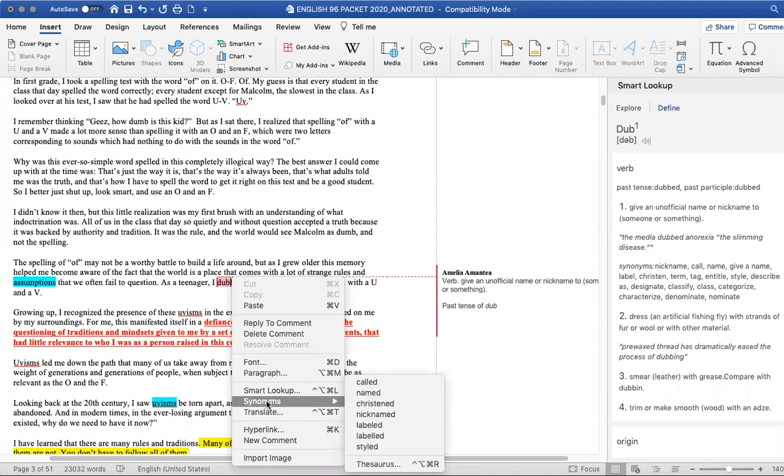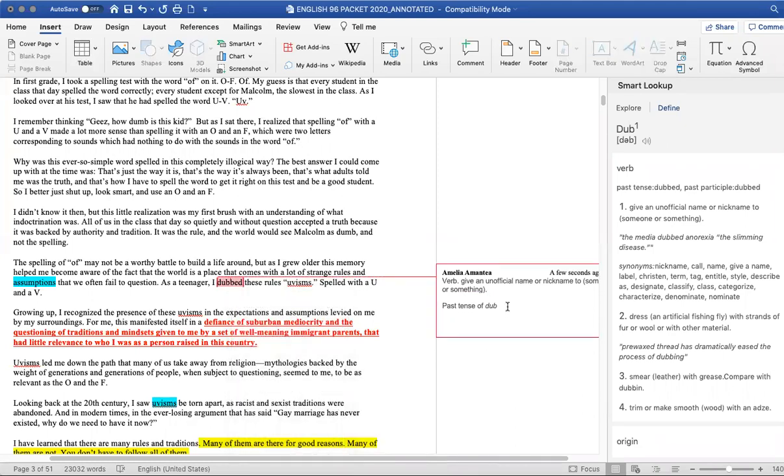So called, named, nicknamed, christened. I like nicknamed. So I'll have that there. And you can add as much information about this word as you'd like. And then just click out of it to end that comment. So you can do that for every word that you look up, and notice that it grabbed it in red as well.